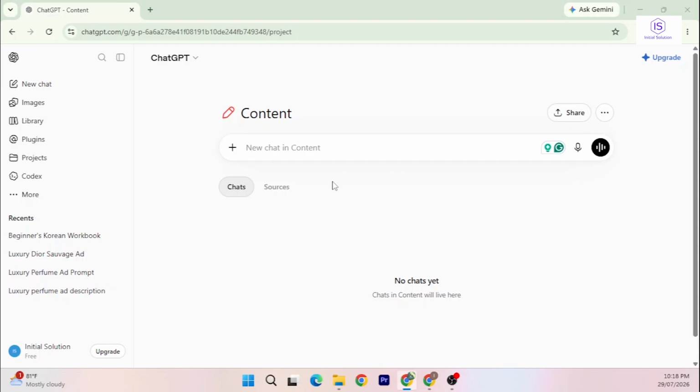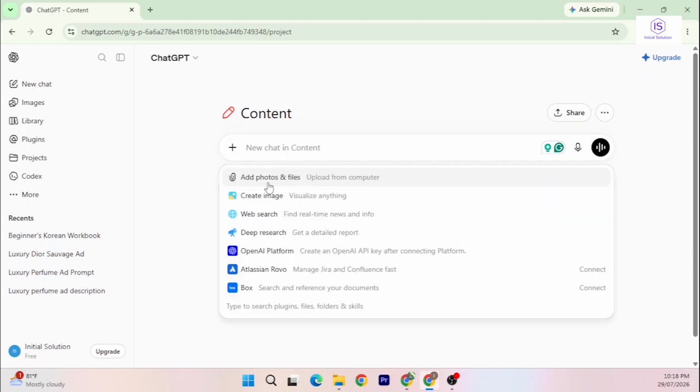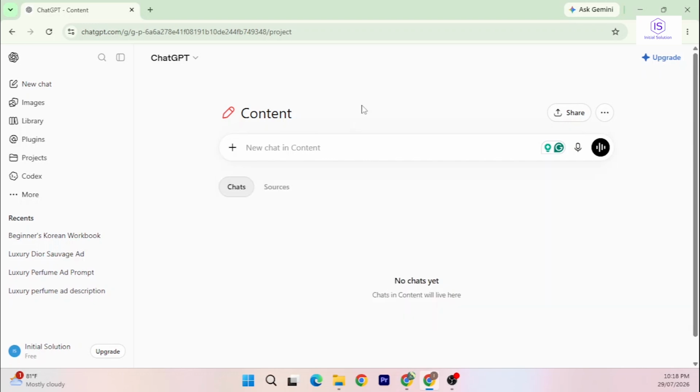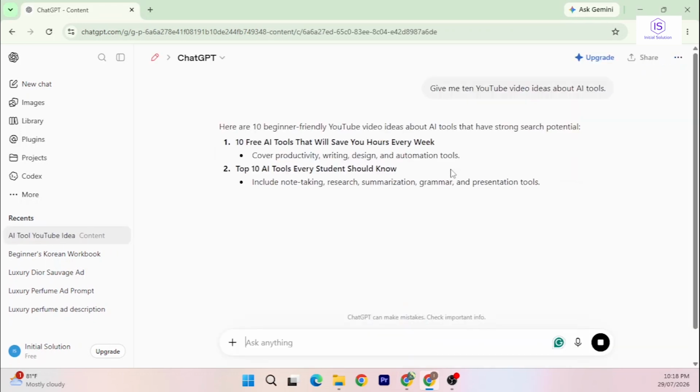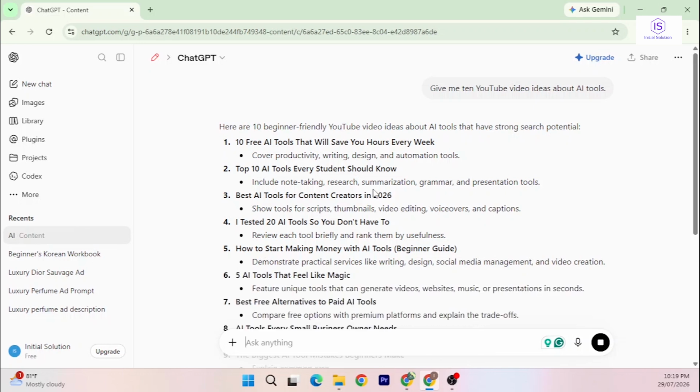If you want, you can also add files to your project. Click on this, then add your photos and files from your computer. Once you are done, now click here. Now you can ask ChatGPT a question related to your project. Then click on the send prompt button. So that's how you can create separate projects for different goals.